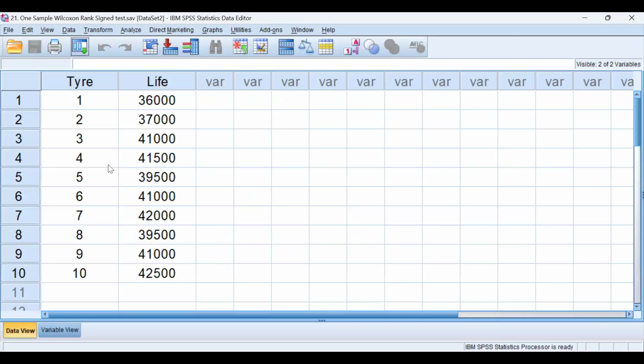Sir, can I ask a question here? Yes, sure. Sir, why shouldn't we use the mean here? Because we are only considering the median, not the mean. So we are only dealing with the median here. Yes.